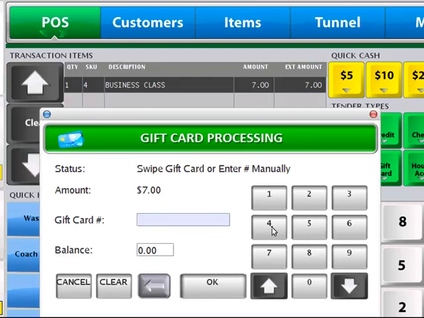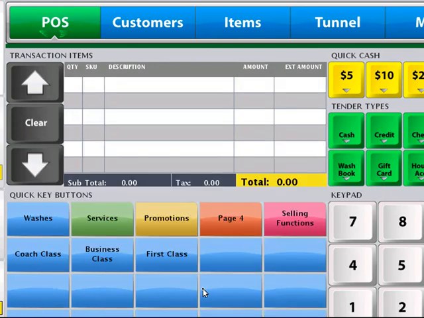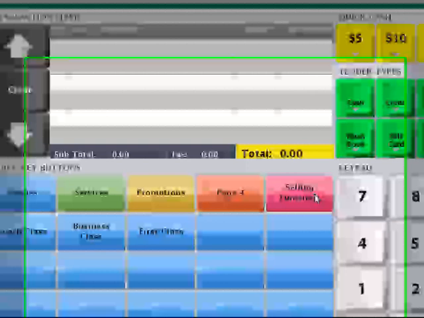We'll choose gift card and enter our gift card number. We'll click OK, and this will complete the sales transaction. You can see the balance on a gift card or a wash book by going to the Selling Functions page and choosing Promotion Balance Inquiry.